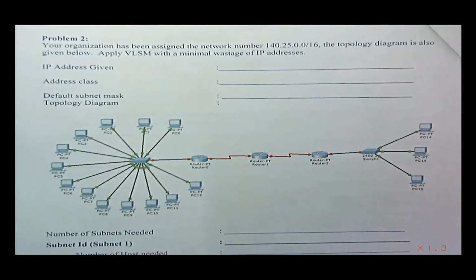Lab 3, VLSM. So we are going for the second problem, problem number 2.